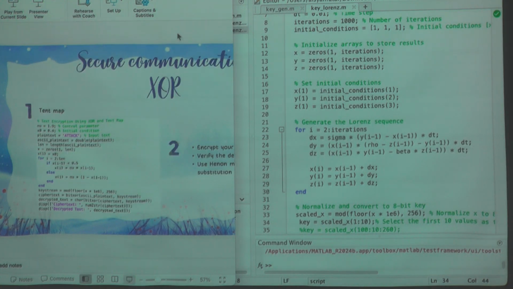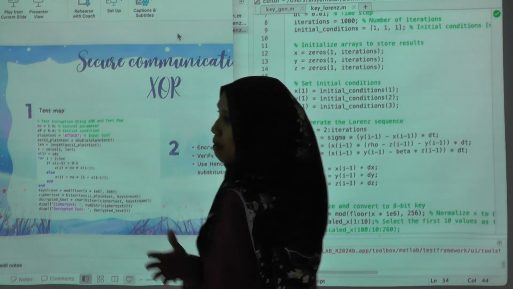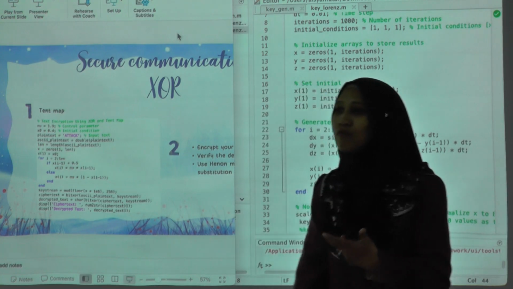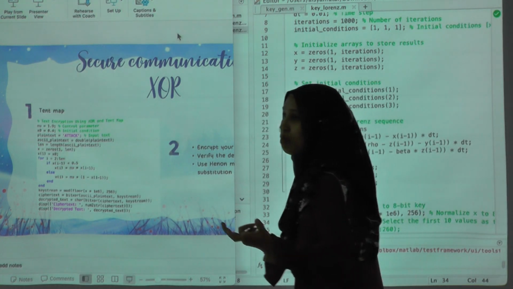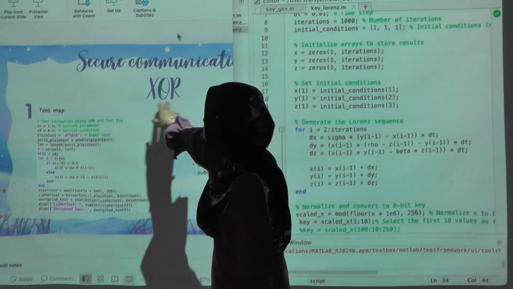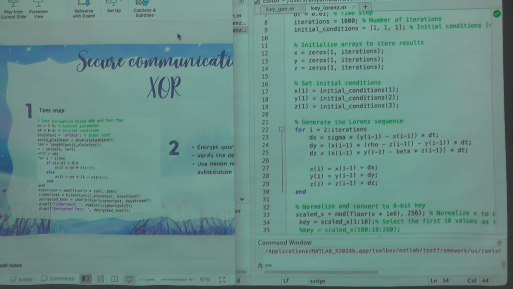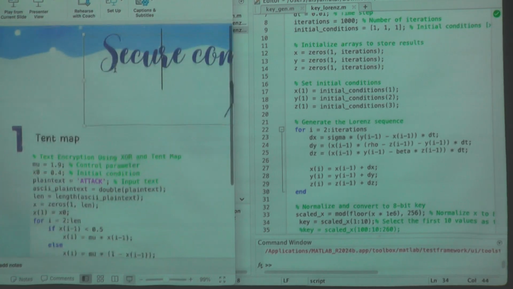Okay, so we try to transmit the plain text. My data will be a text message using the XOR method. Maybe I can make it larger here.